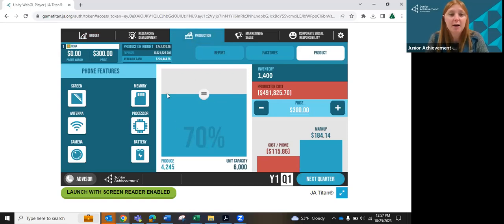But for the research and development, when we get our new screen, I'll show you next quarter, it's going to pop up on the left-hand side here where it says phone features. It will tell me when I have a new phone feature. So we want to make sure we're adding that every time and paying attention.